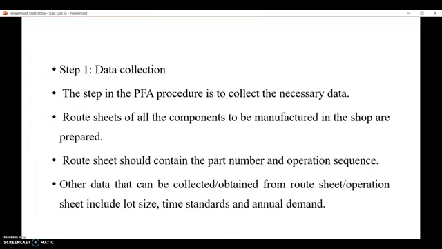Route sheets of all the components to be manufactured in the shops are prepared. Route sheets should contain the part number and the operation sequence. Other data that can be obtained from the route sheet or operation sheet includes the lot size, time standards, and annual demand.